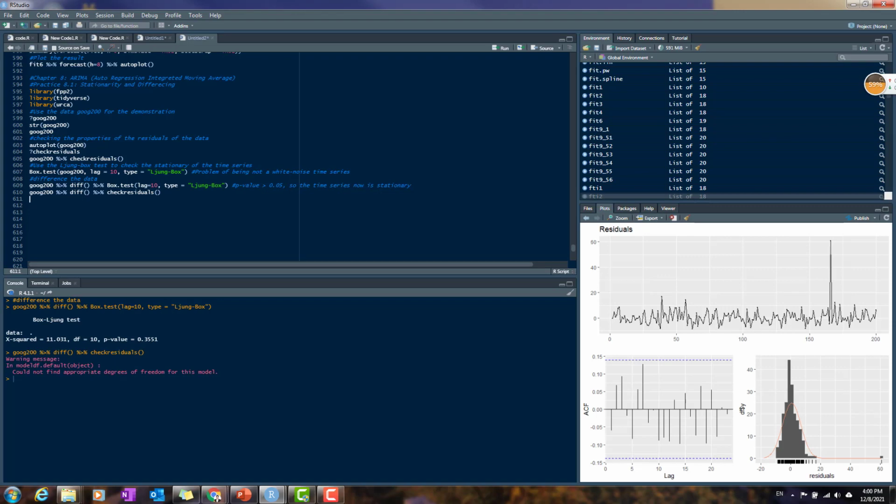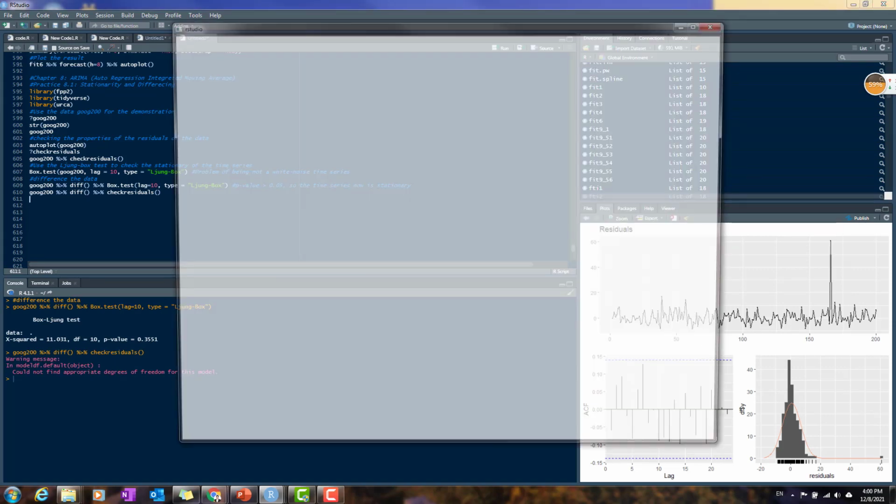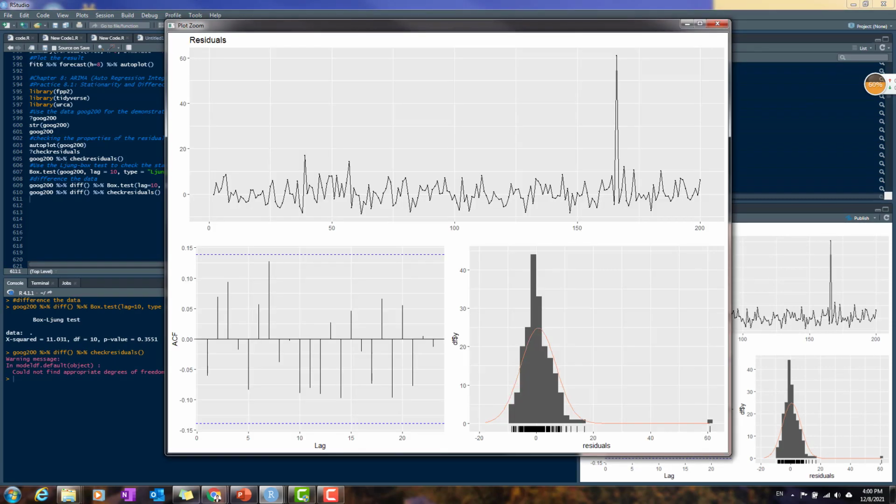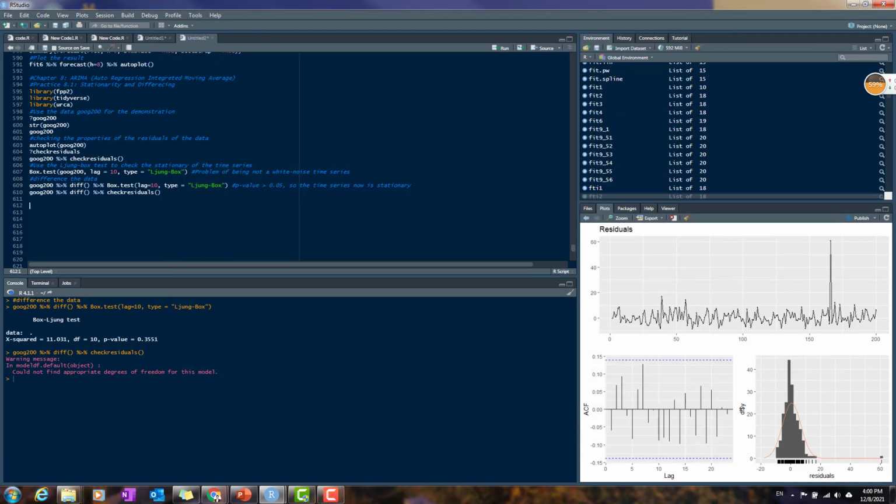Okay, and this is how it looks now. This is different, right? You see, now the differences are no longer too large. They don't show a trend, and the ACF, the autocorrelation function, no longer has those large values, and the normal distribution is clear. So that's how differencing can transform the data into a more stationary time series.